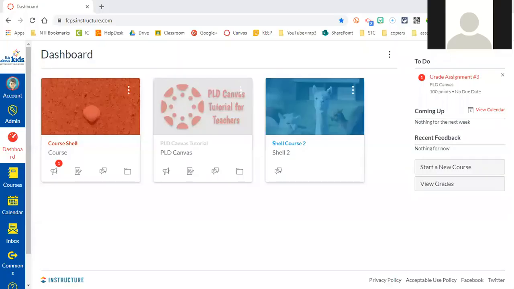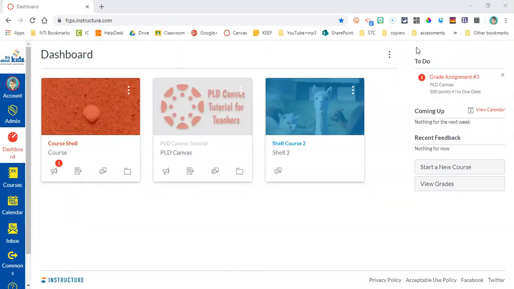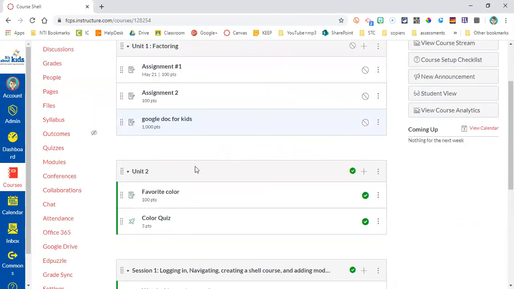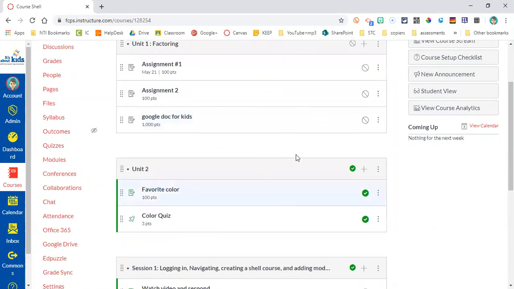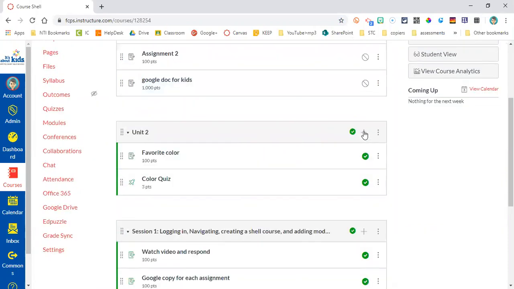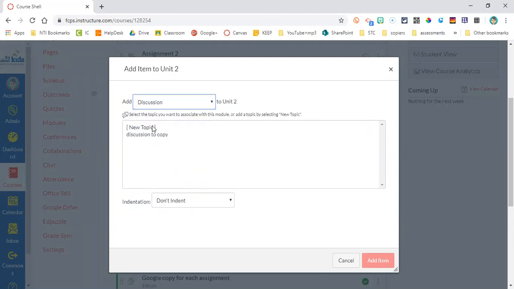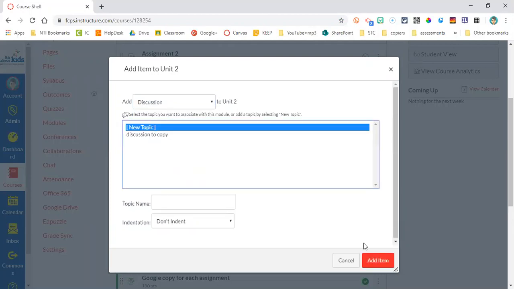Okay, so going over to Canvas. When we are in our course, I'm going to show you a discussion to add. So we're in our course, we find the module that we want to add the discussion to. So I'm going to put it in Unit 2. And we click the plus sign there, and it's one of the things that we can choose to drop down and show. So I'm going to add a discussion. And this is a new discussion, so I'm just going to put new topic and add.